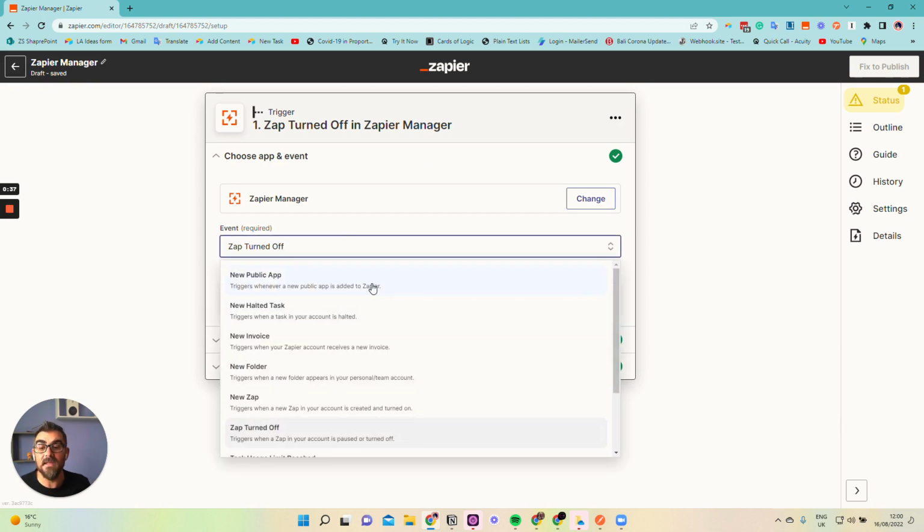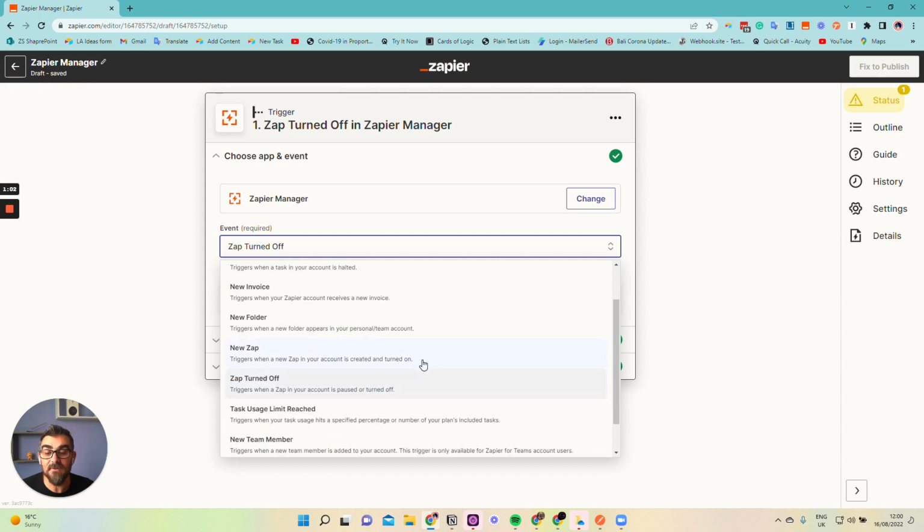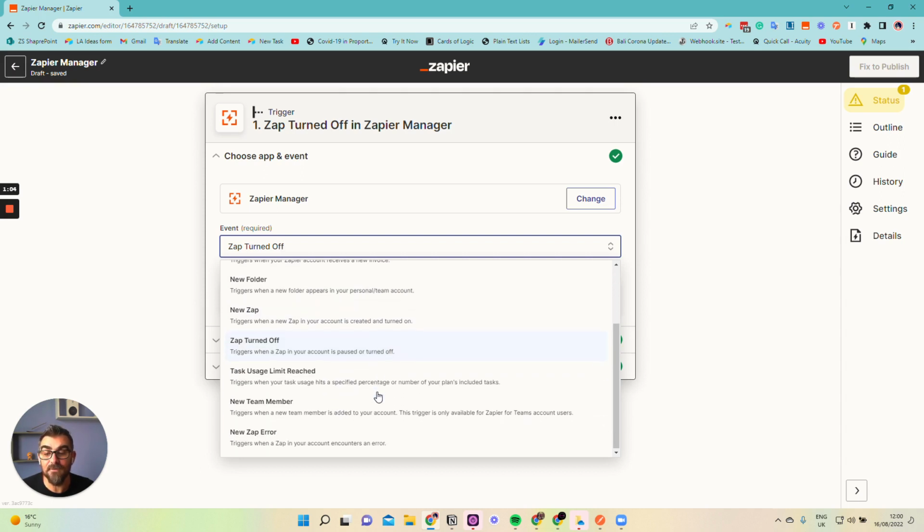So we have new public app. This is useful if you want to keep on top of what Zapier are connecting to. If they have a new connection to a public app and you want to know about it, you could select this and then get email notifications when a new app is online. And then we have halted tasks. So when a task is halted, new invoices, new folder, a new Zap is created and turned on, Zap turned off, and then we have task use limit reached.